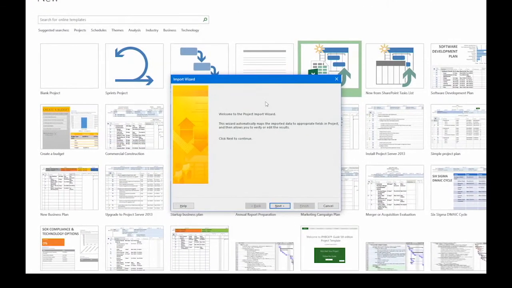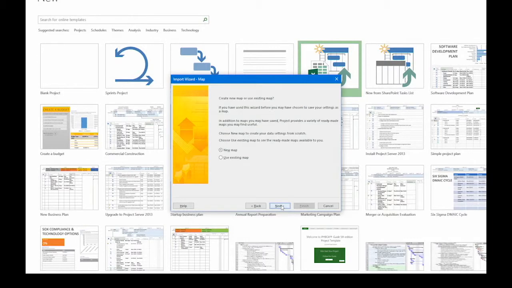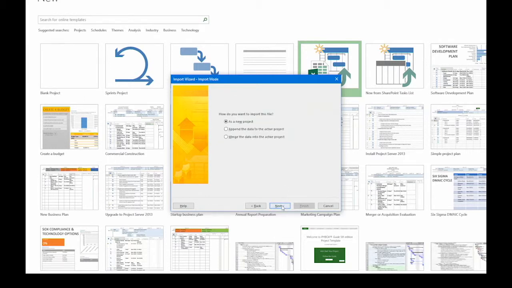That starts the Import Wizard. On the first screen, it just tells you what the wizard is going to do, so go ahead and click Next. The next screen, you can use a new map or an existing map. In this case, it's going to be really easy. I'm just going to leave the option for new map selected and click Next.